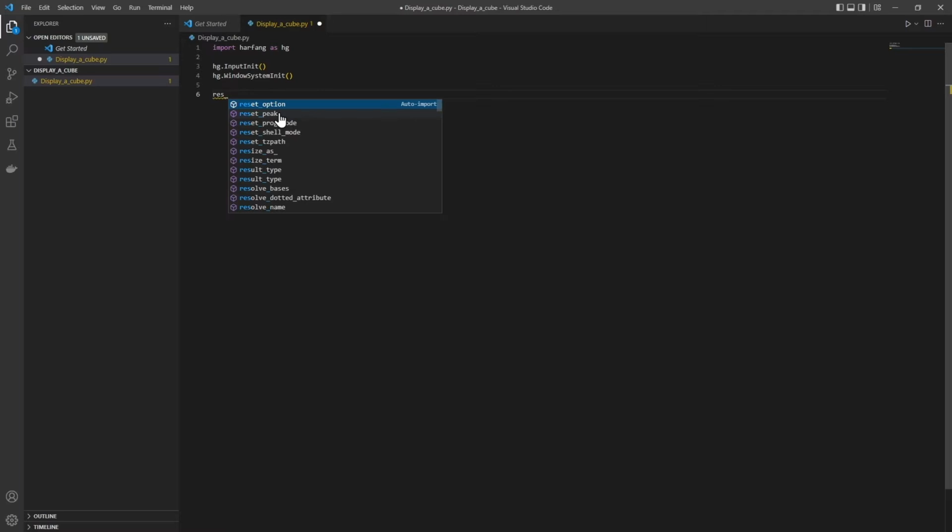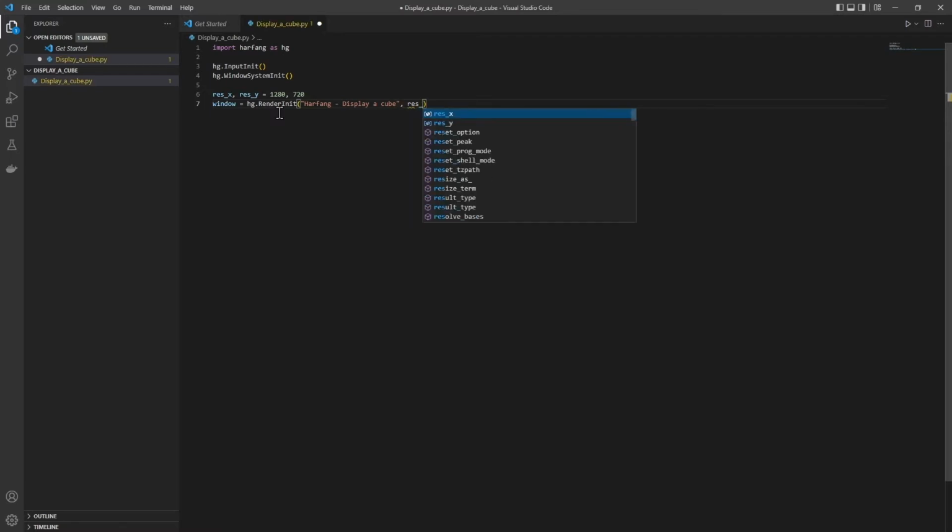Then we initialize the renderer. The resolution is equal to 1280 by 720. Window equal hg.renderInit, with the title of our window, "Harfang display a cube", the dimensions of the window, and a parameter that we'll come back to later.